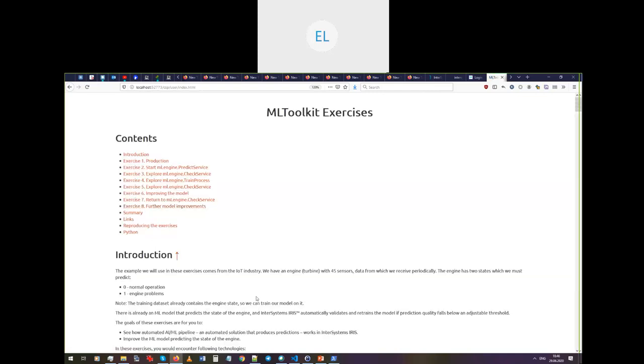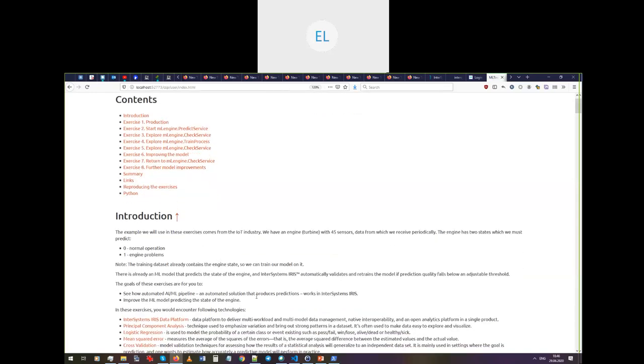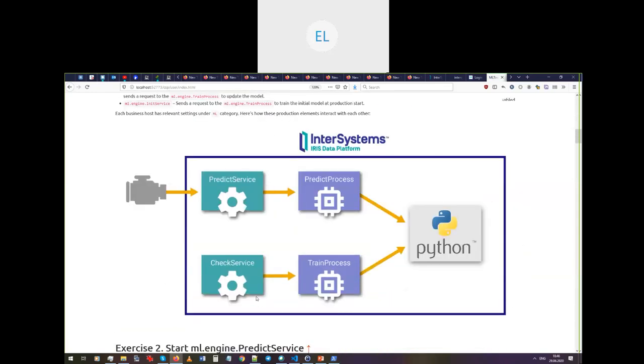It is a complete exercise from the beginning to finish, which explains how interoperability production, intelligent interoperability production can function. We get the data from an external system, well, we simulate it actually, and we have a predict process, we have a train process, which trains our model. We check that the model works, and we retrain it all automatically as needed.